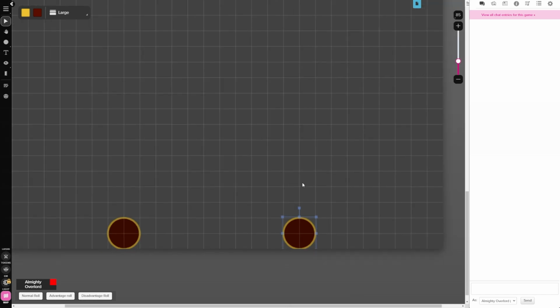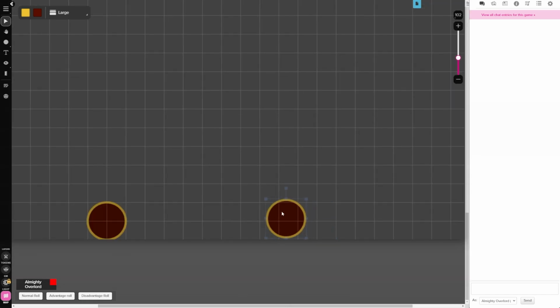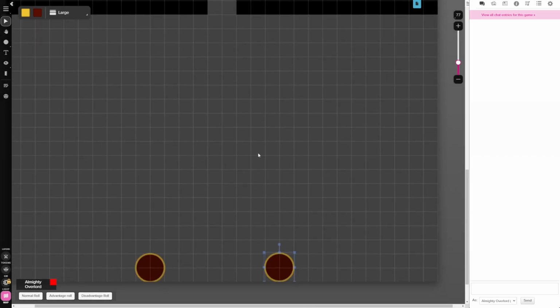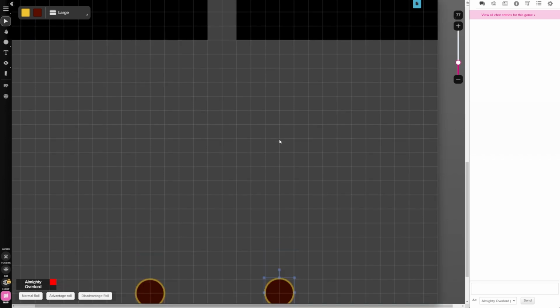Sometimes it can be a little tricky if you're zoomed way out to move objects that you've just made. So be aware. In order to zoom in and out like that, I am holding down the control button and then scrolling back with my mouse wheel.